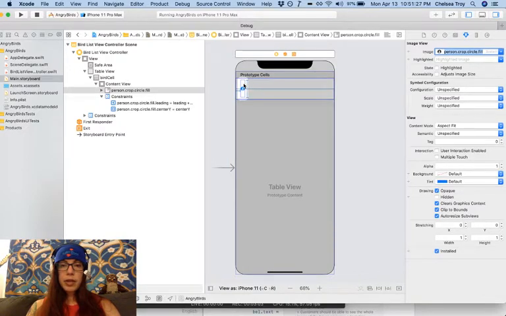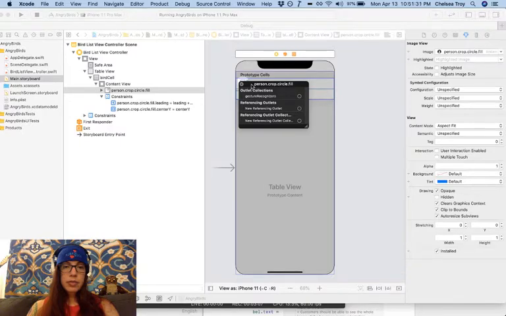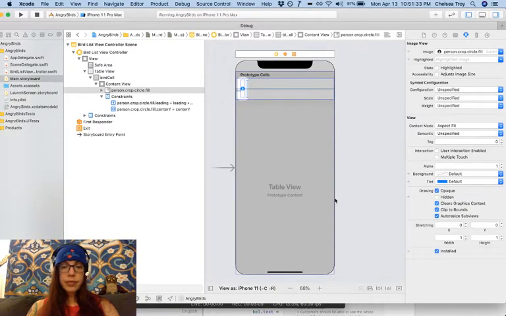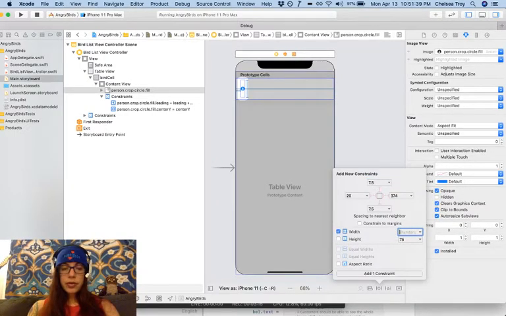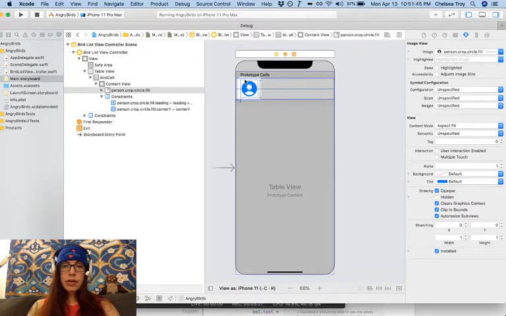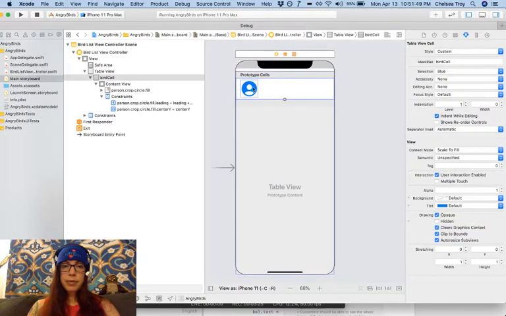And let's also go ahead and set a width constraint on this. So let's come down to our constraint buttons here in the lower right hand corner and set width to 75. That's going to force the image to be a little bit bigger. So now we have our 75 by 75 image.